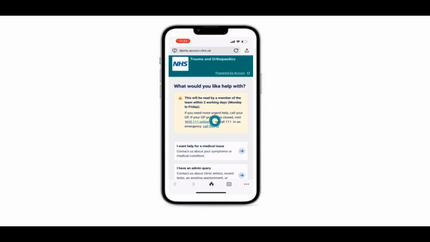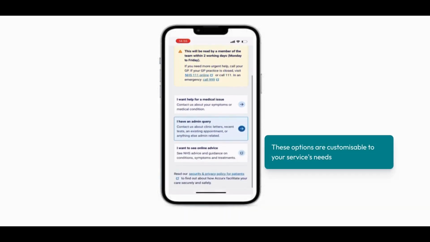This is an example of the patient triage form. It will specify your team, service, or organization's name at the top left-hand corner. We also indicate to the patient how long it will take for the service to read their message, but this can be customized. The form gives the patient three options: to submit a medical issue, an admin query, or to view NHS online guidance. We can also customize these options to suit your service's needs. For example, you may want to add branching based on specific patient pathways.